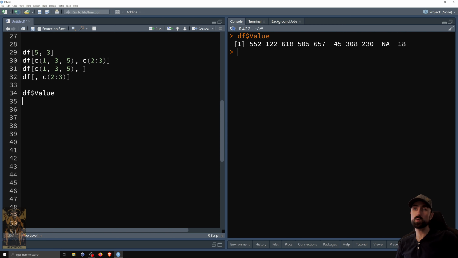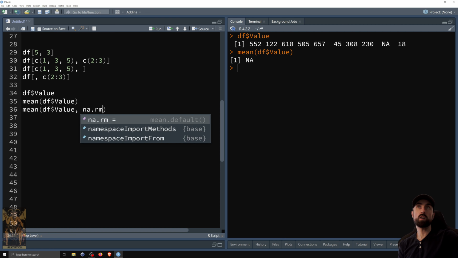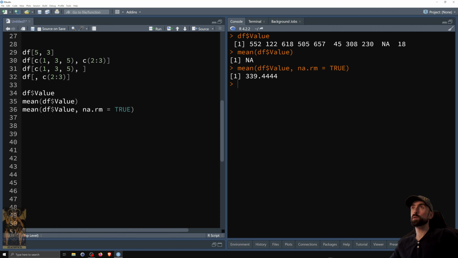And now that we have those values, we can just insert them into the function for calculating the mean. So we could say mean df $ value, like so. And you can see it spits out an NA value because there's an NA in our vector here. So what we need to do is specify the argument na.rm is equal to true, just like we learned about. And you can see we get the value 339.444.